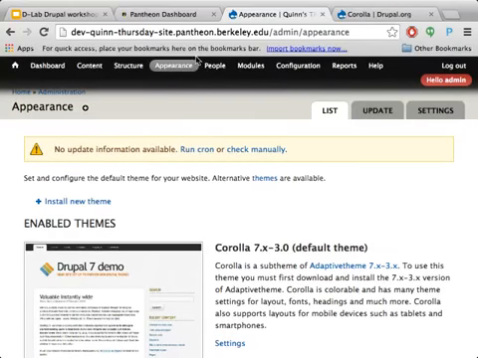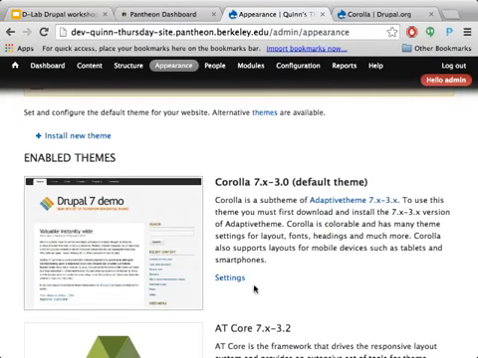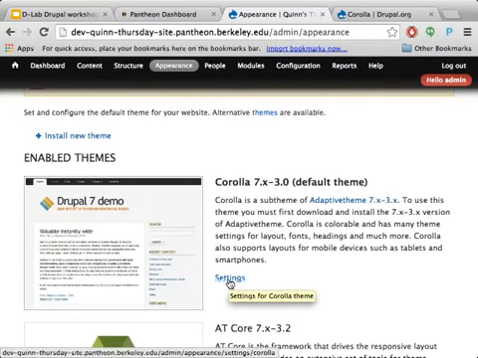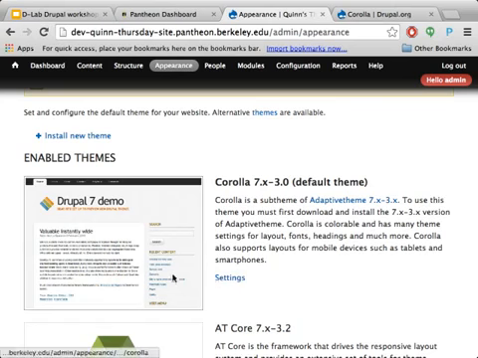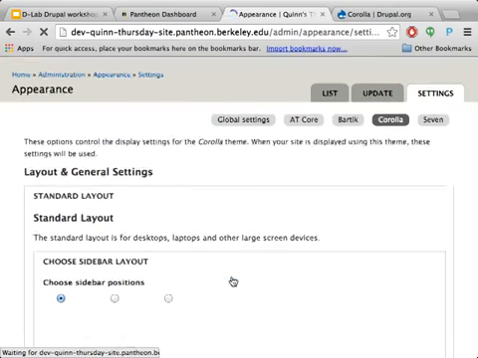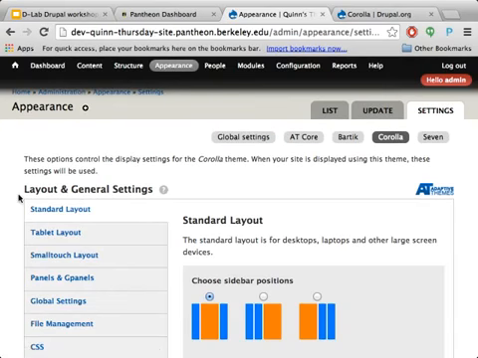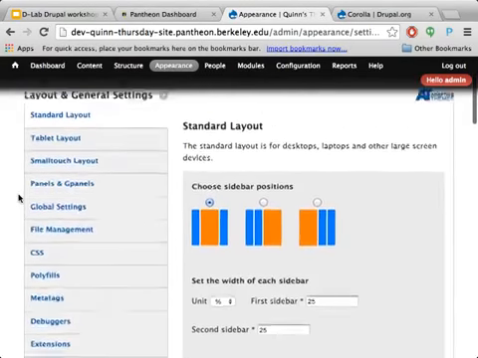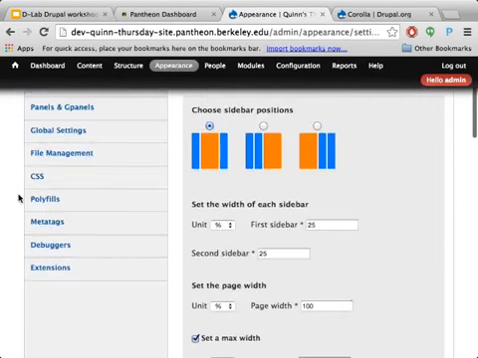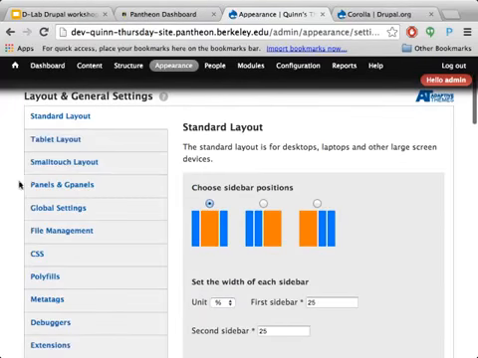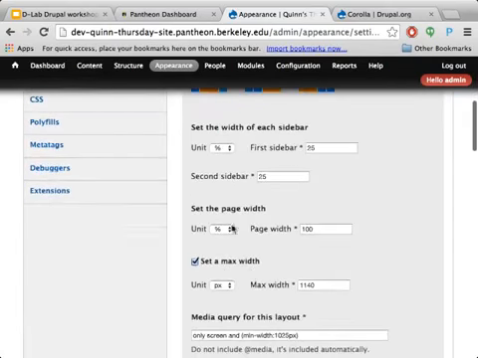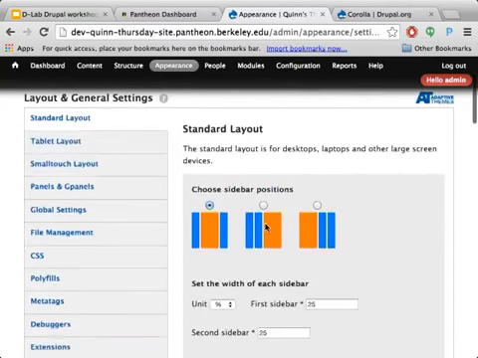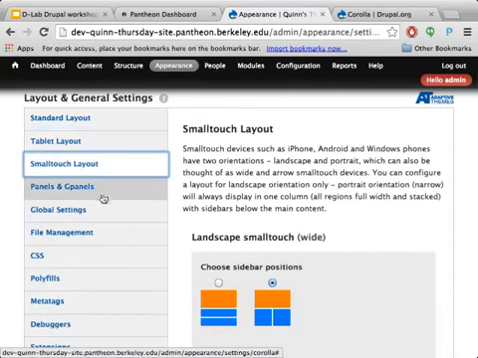And now what we can do is from here just click on Settings for Corolla. It's next to the theme that you have set default. It's at the top here. We'll hit Settings. And you get all sorts of glorious configuration options, all requiring you to write no CSS. So you can define where the sidebars should be. Should they be on either side, or on the left, or on the right? How wide should your sidebars be? How wide should the page be? Different layouts for tablets and smartphones.